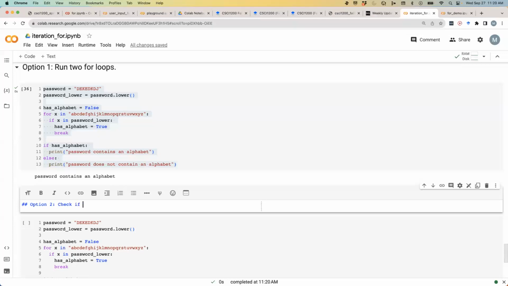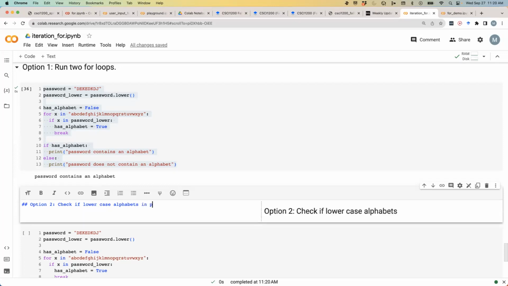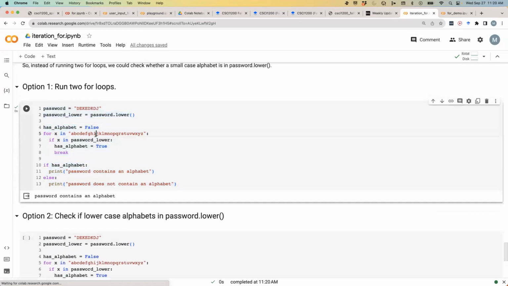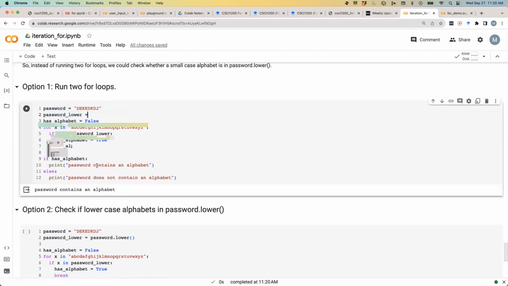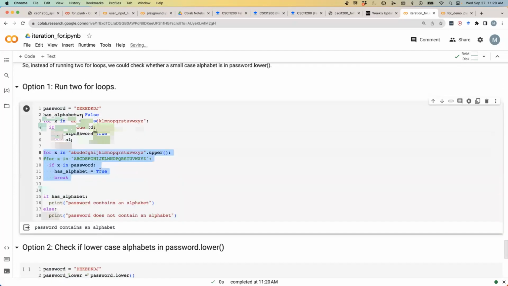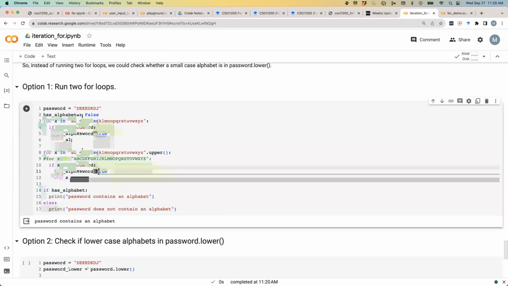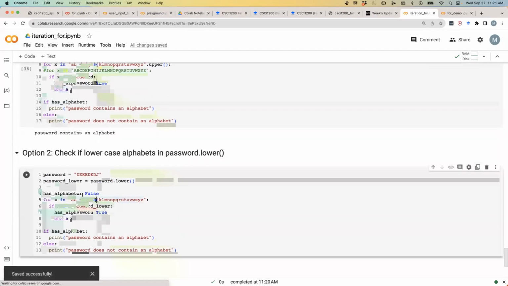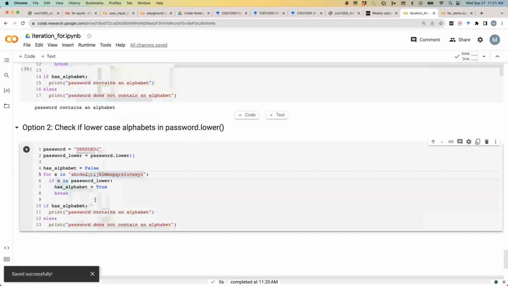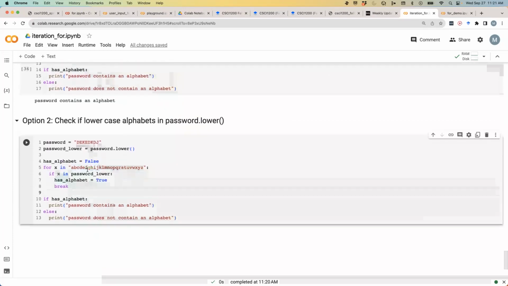Check if lowercase alphabets in password.lower. Yes, this is option 2. This one is option 1, where you run 2 for loops. Now, this is the power of using built-in methods and also of analyzing your objective.